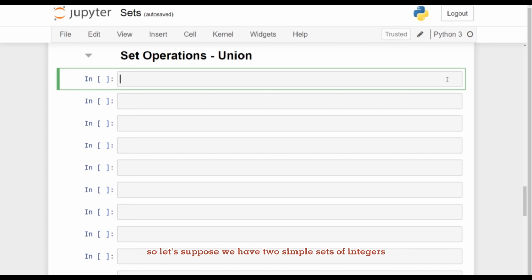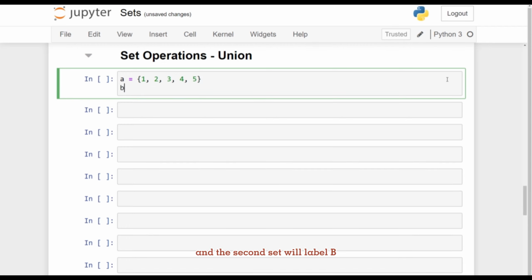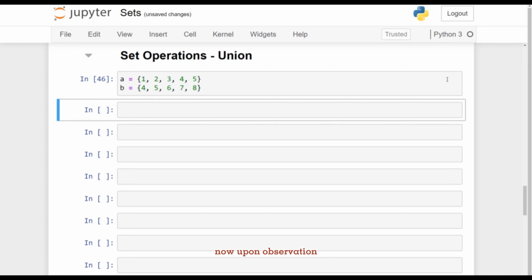So let's suppose we have two simple sets of integers, and we'll store the first set in a variable called a, and we'll have this span from 1 to 5. And the second set we'll label b, and we'll have this set spanning from 4 to 8. So two sets with 5 integers each. Now upon observation, we can see that the integers 1, 2, and 3 only exist in set A. 6, 7, and 8 only exist in set B, and 4 and 5 exist in both sets A and B.